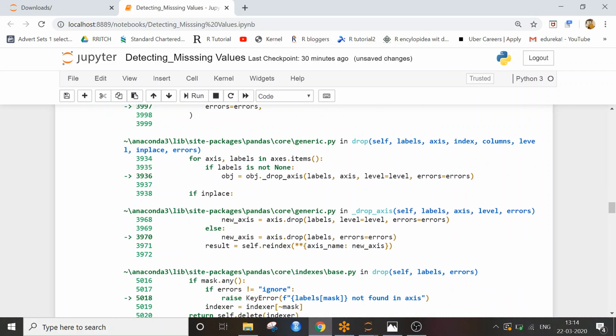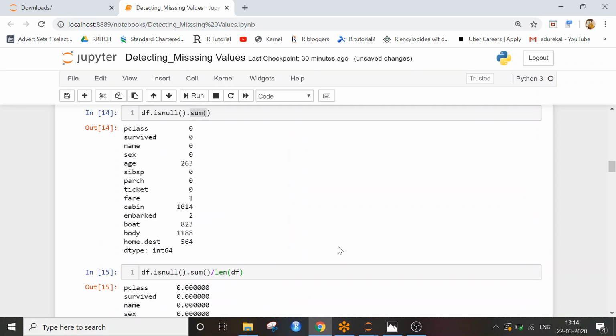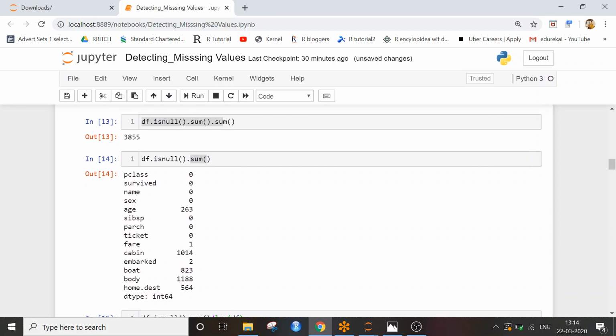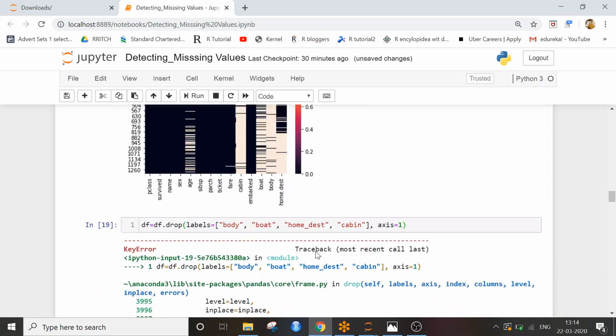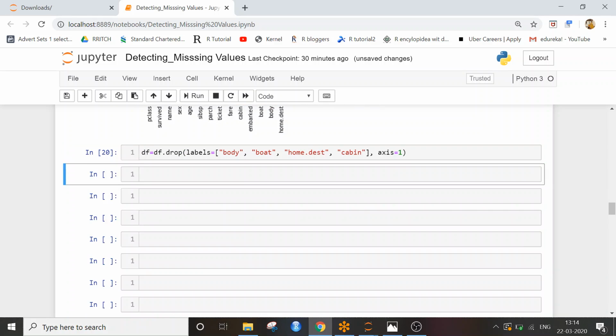Oh, there's an error here. Home.dest not found. So I have to, it's dot, not underscore. I have added underscore here. Home.dest. Yeah. So the columns with the highest missing values have been dropped.